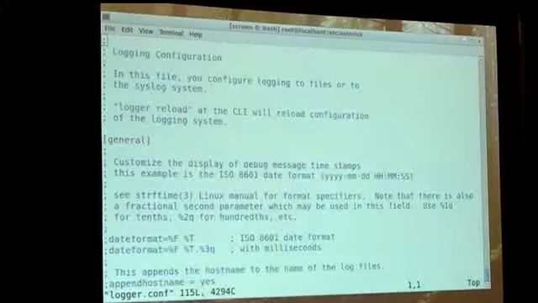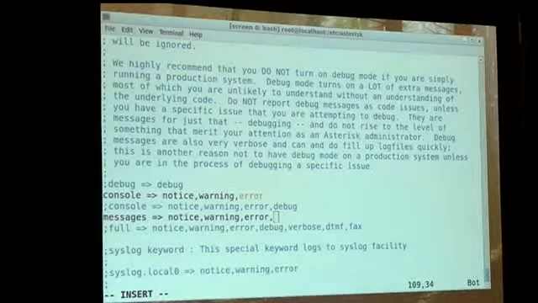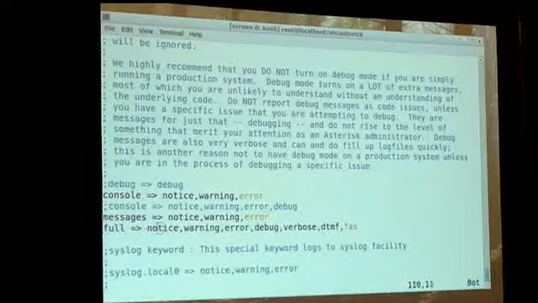If you open up logger.conf, you can come down here and you can control what goes into that messages file. So you could say, hey, I want everything that's console messages, or here's a better example down below here. See this full? If we were to uncomment that, it means notices, warnings, errors, debug messages, verbose messages, DTMF messages, fax messages, everything would go to a file called full in that /var/log/asterisk directory. So you have complete control over what gets logged and what doesn't get logged.